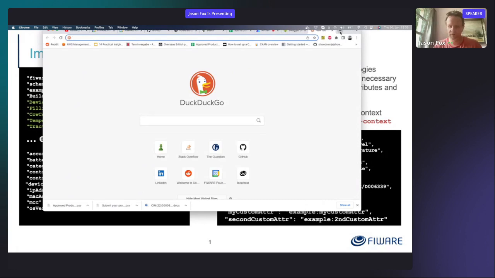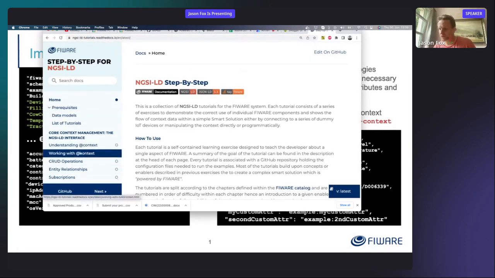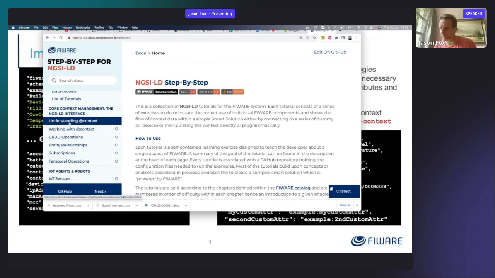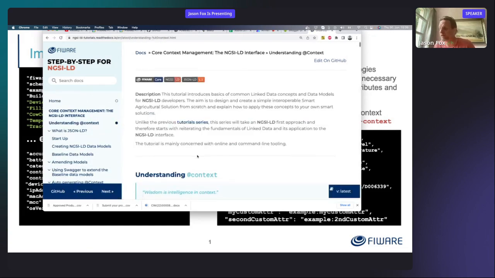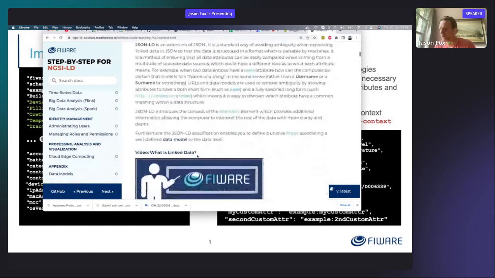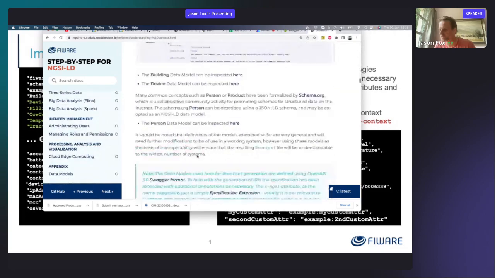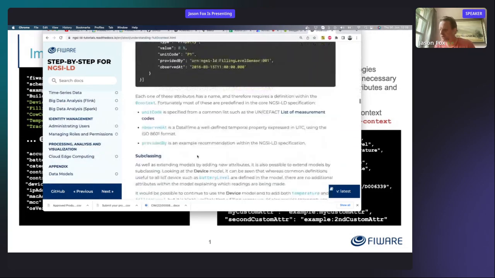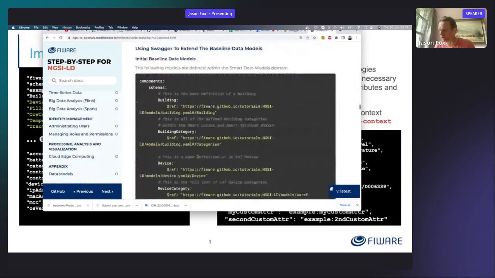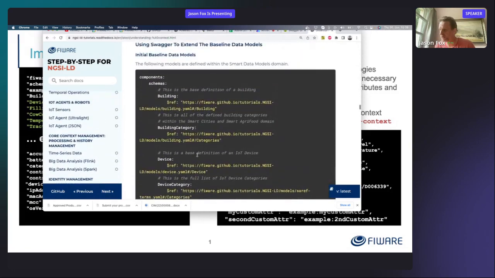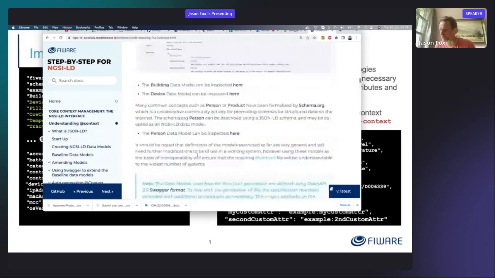I can go to NGSI-LD. Read the NGSI-LD tutorials. You can look at understanding @context. The very first tutorial will actually generate a file for you from there.